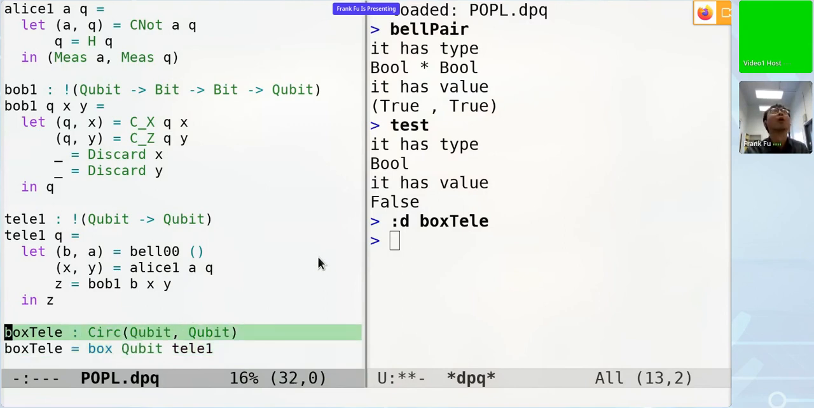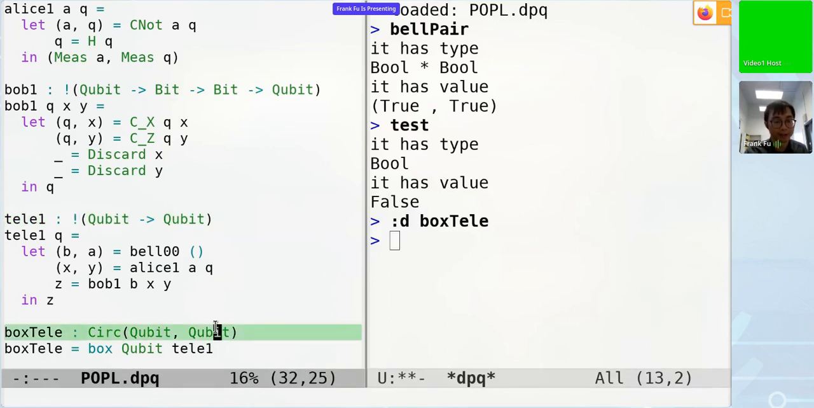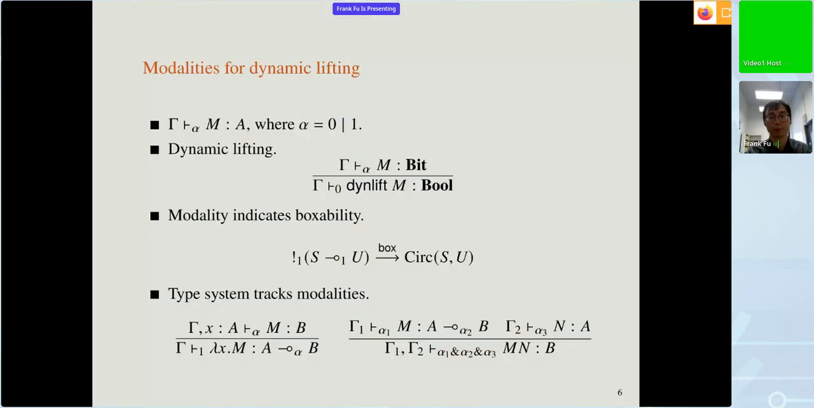So here is a function that we can define in Proto-Quipper. It's called tally1. It has the type qubit to qubit. In fact, it's a circuit generating function. So in the next line here, we can define the circuit with input qubit and output qubit, and we can box the tally1 into a circuit. And so that's the boxing in practice. And in fact, we can see what the circuit looks like by typing a command in the terminal. So that's roughly what the circuit looks like. That's the result of the boxing. Close this, and then I'll go back to the slide.